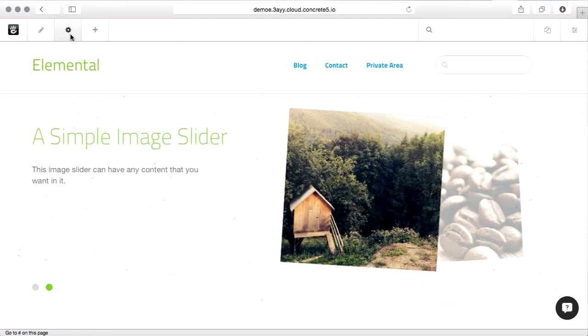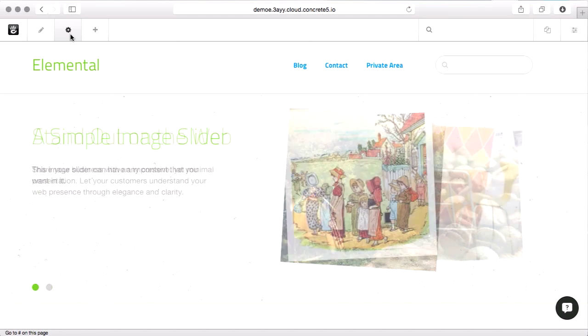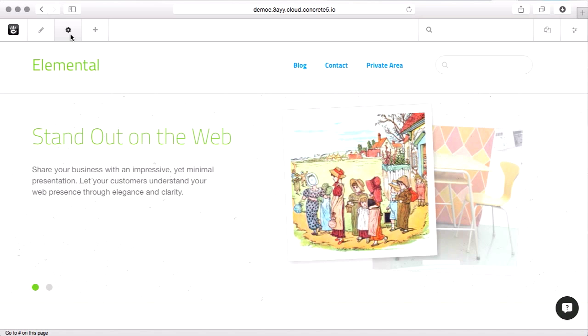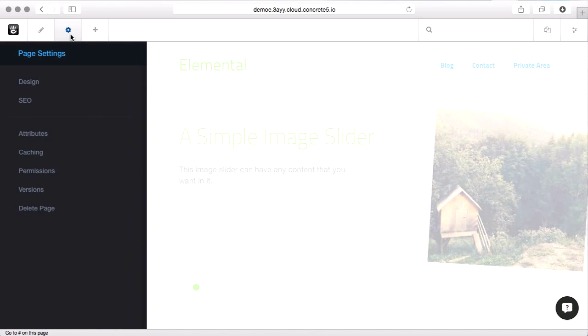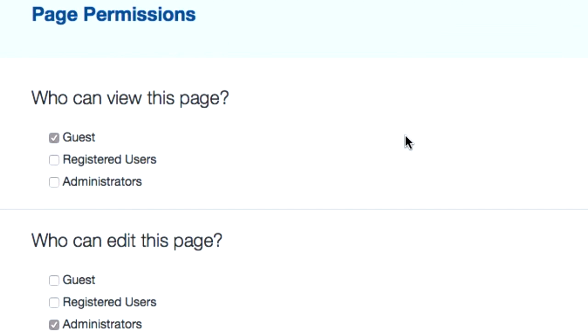A great example would be permissions. Concrete5 ships with simple permissions, and if I come into the settings for this page by clicking the gear icon and go to permissions, you can see pretty friendly, pretty lightweight. You've got who can view the page and who can edit the page as the roles, and then you've got just three groups to pick from.